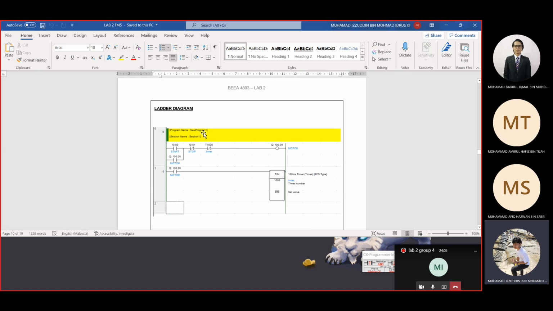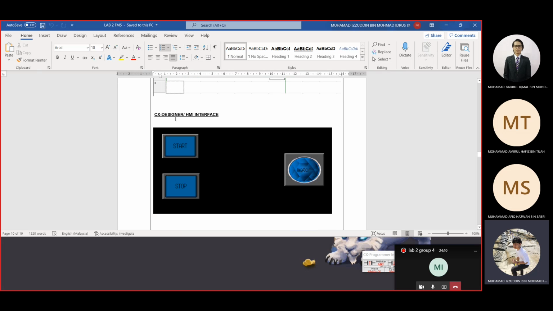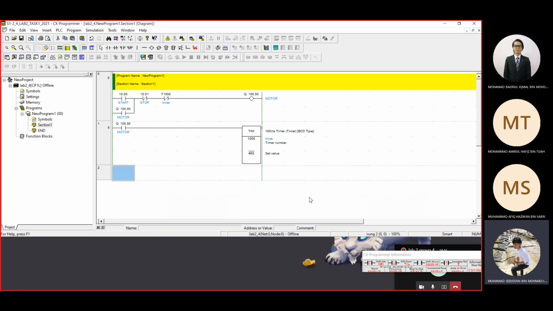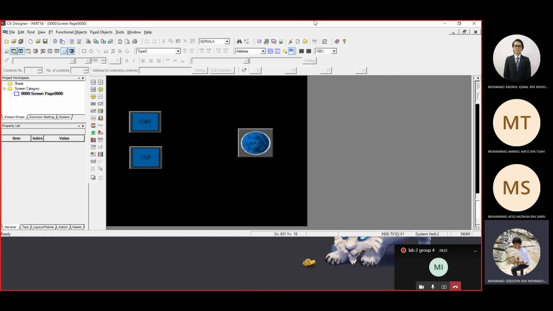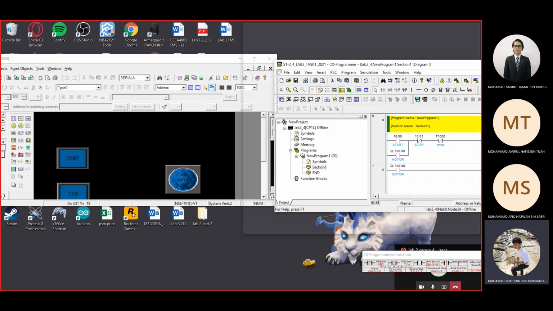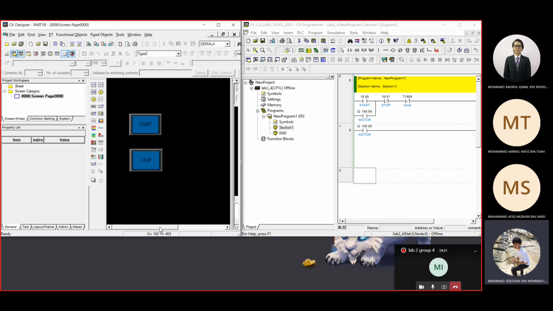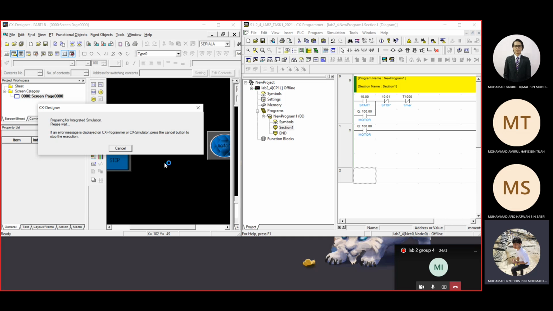So this is our report. First is the ladder diagram, and then the next one is the CX Designer HMI interface. This is the simulation for part 1, and this is the HMI. Now we will perform testing for both of these applications. So we go to tool, test, and then we connect to CX Designer and CX Programmer.